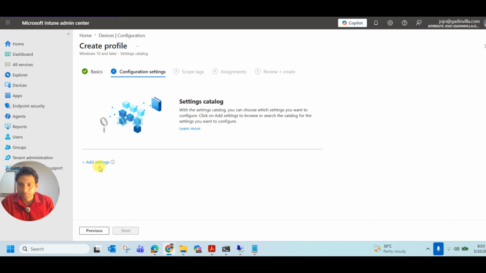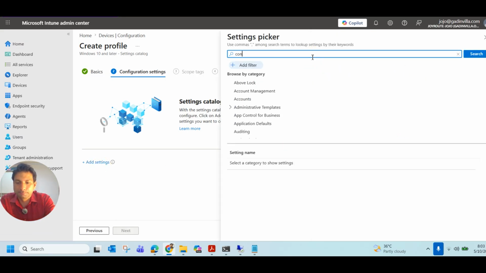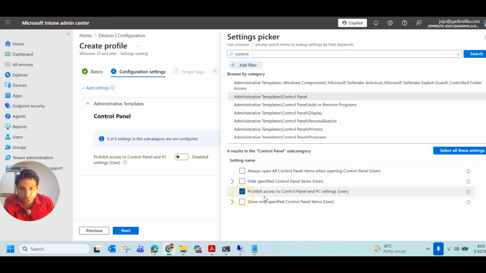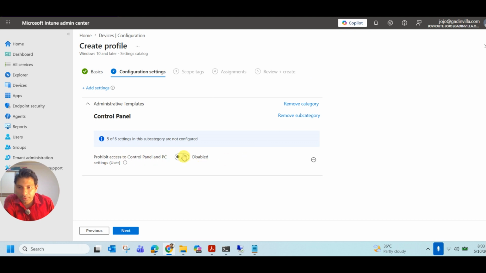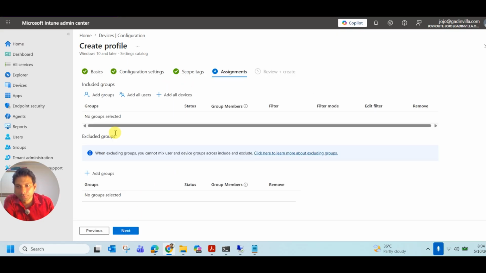Let me click on next. Here click on add settings and search for control panel. Here you can see the control panel, and this is the option: prohibit access to the control panel and PC settings. Click it and you have to enable this. Click next. If you want to add any scope tag, you can add it. Click on next. In assignments, you have an option to include all, some particular group, or all users and all devices. Then review and create it.